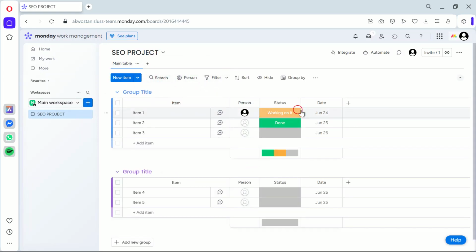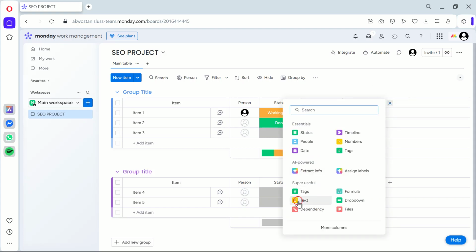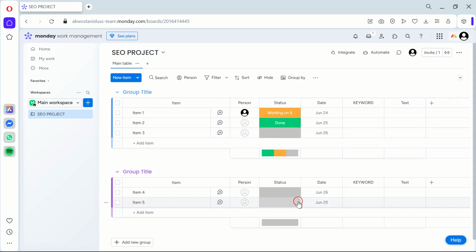Now that we've done that, let's add some columns. These are the specific metrics or tasks that need tracking, like keyword research, on-page optimization, and link building. To add a column, click on the plus Add Column button and choose the type that suits your needs. This helps us because it allows us to structure our SEO work effectively and ensures every important aspect is monitored.